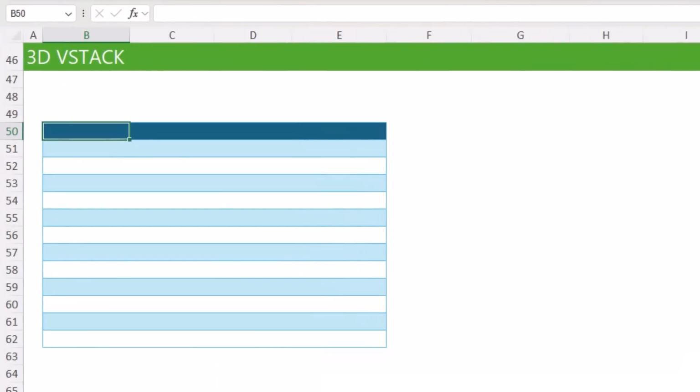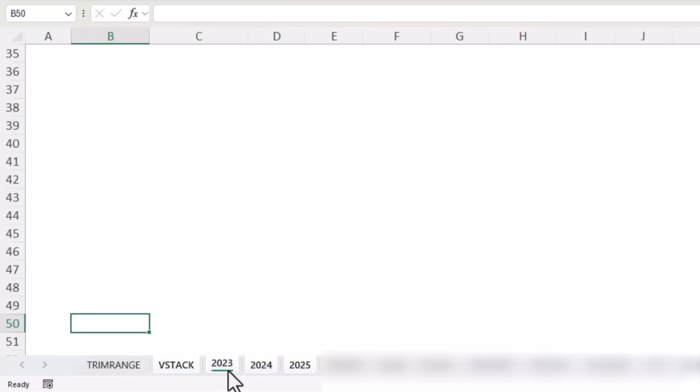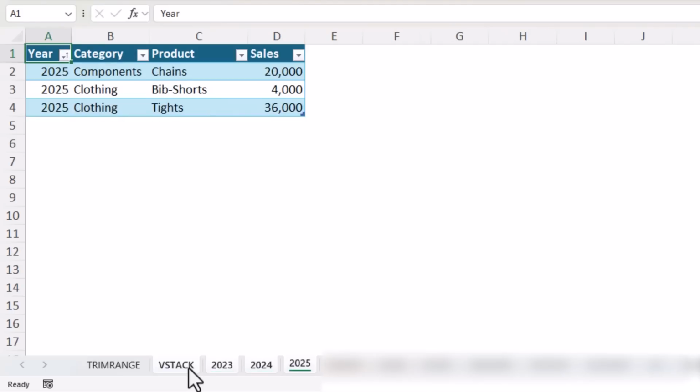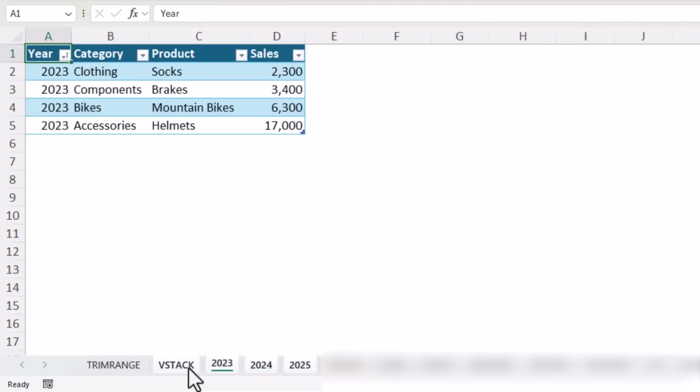A nice feature of VStack is you can also stack data spread across multiple sheets. For example, here I have data in separate sheets for each year, and notice that each table contains the same number of columns, but a different number of rows on the three separate sheets.